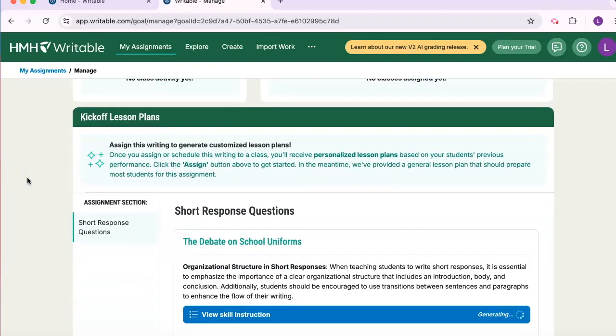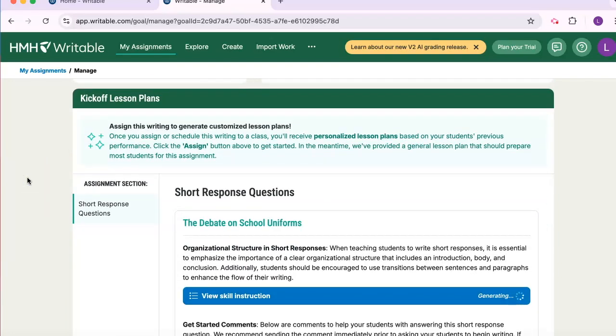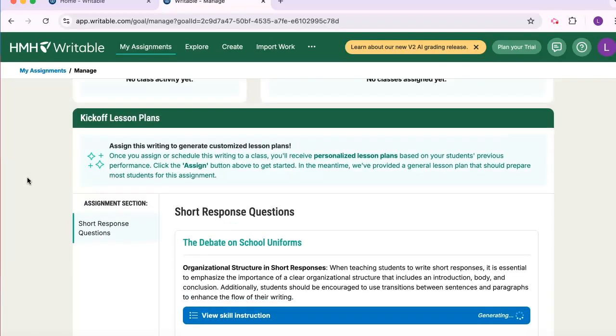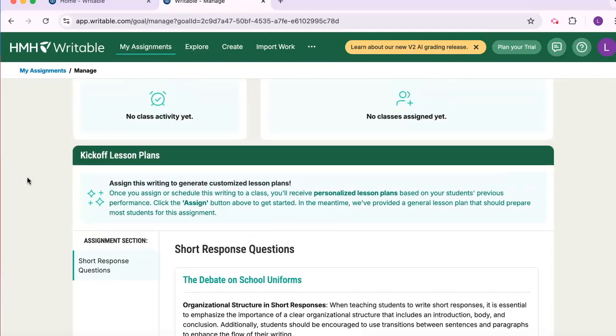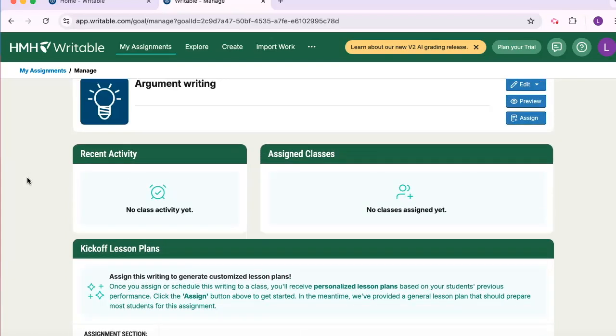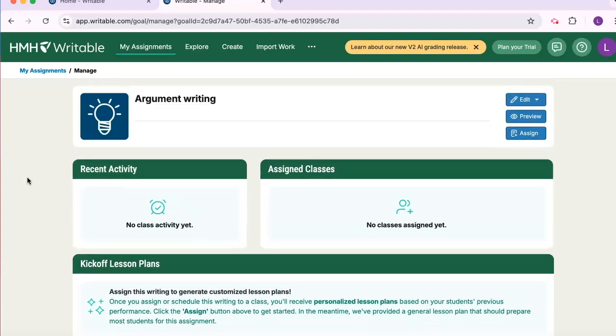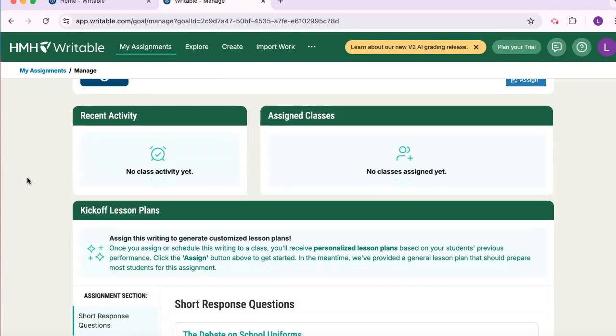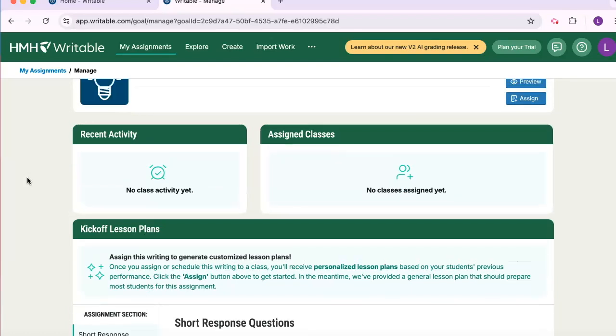And what is so cool about Writable is that it customizes your lesson plans, so according to your students' previous performance, right? So however they do with this writing assignment is how Writable will customize your lesson plan and give you feedback on how to help your students.